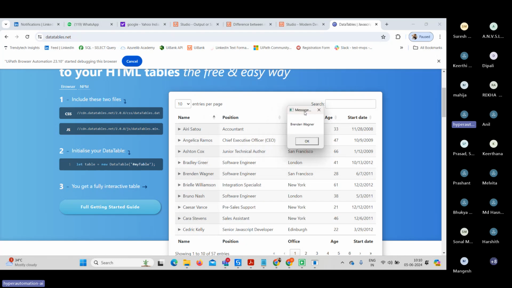But now my scenario is to make sure that I want to get all these names, like Arisato, Angelio, Ramos, Aston Cox, whatever was there on the first page. I want to get all this text data using the same get text. How can I do that? If we don't know the path, what we will think is, hey Kiran, you need to utilize all these 10 get text activities to make sure that you are extracting 10 values from the application. No, it's not the ideal situation. You need to utilize only one get text to extract all this data. So how can we do that?